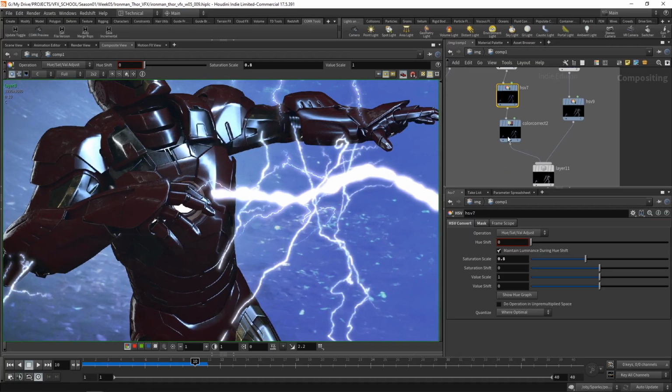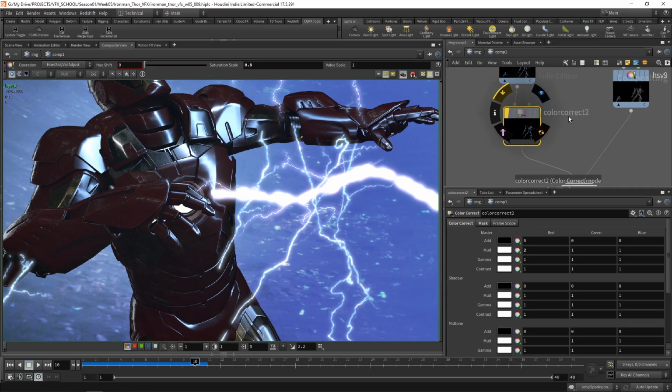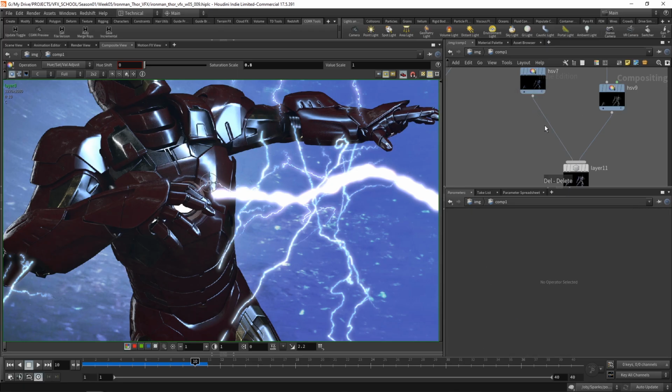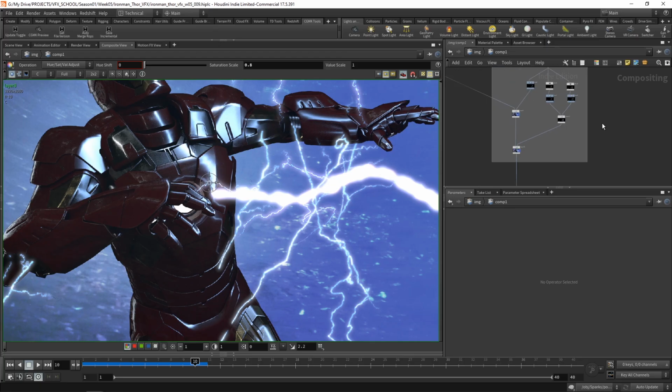Yeah. And maybe not use the color correct on this. So this was giving it the red tint. I just want the red tint on the very strong rays, so I'm not going to use that. You can bypass it or just delete it. I'm actually going to delete this. Make it simpler. Cool, so now we have those two passes.